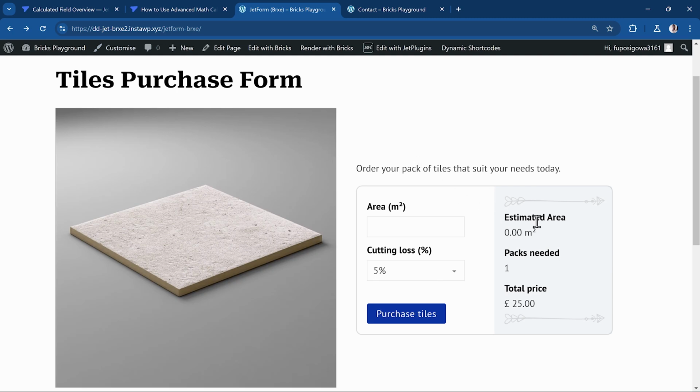The second thing is that we also added a conditional logic that by default, if the user does not input any value, then we should just default to one pack and the total price of £25.